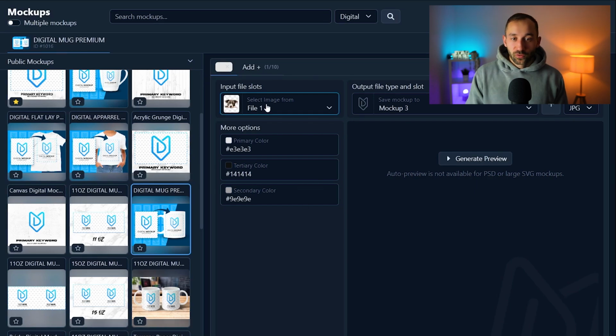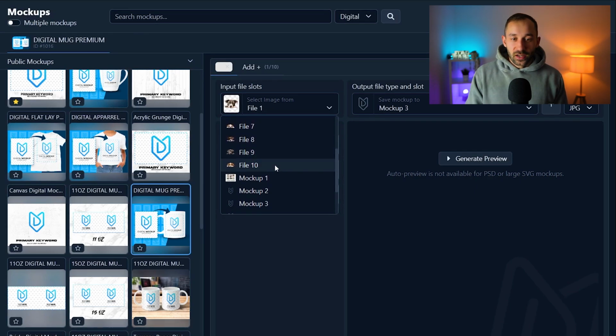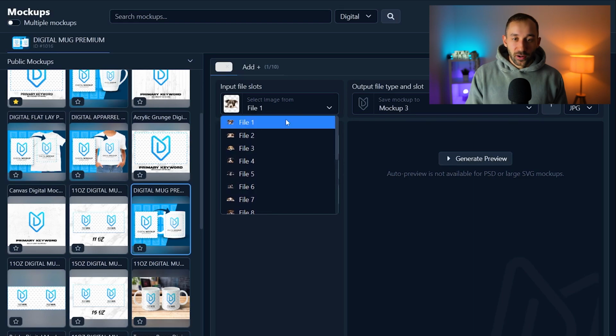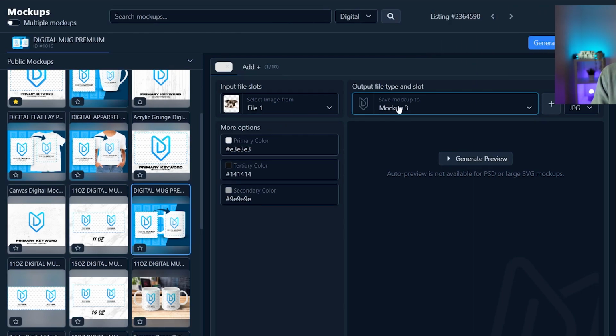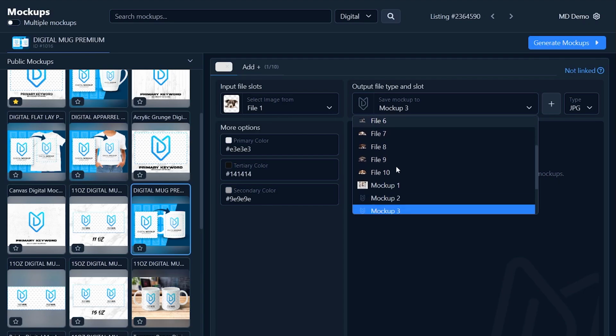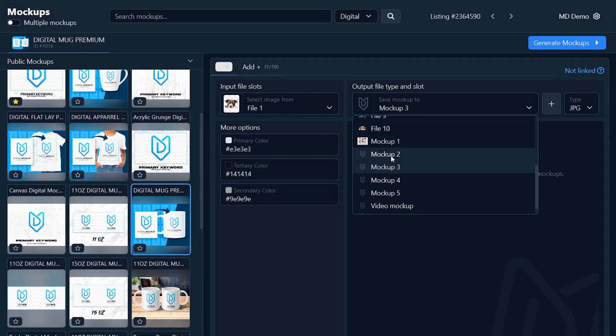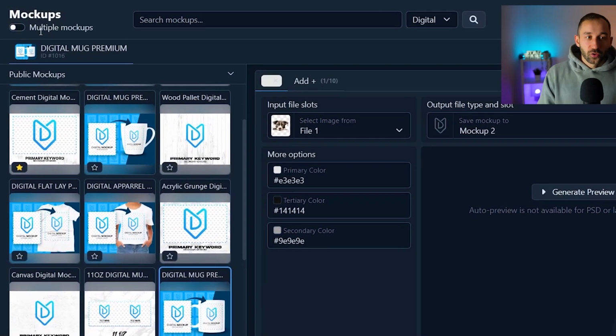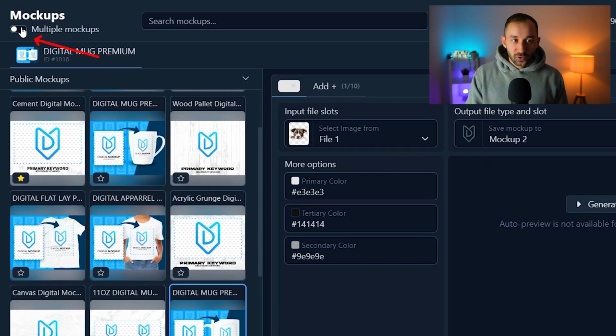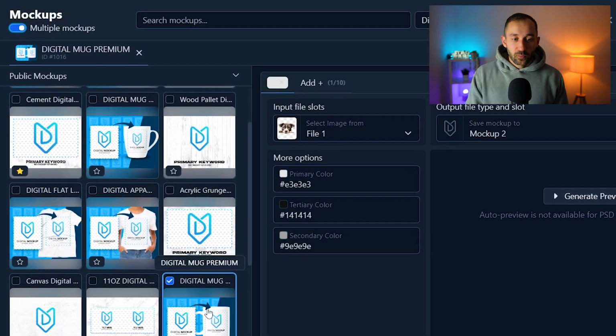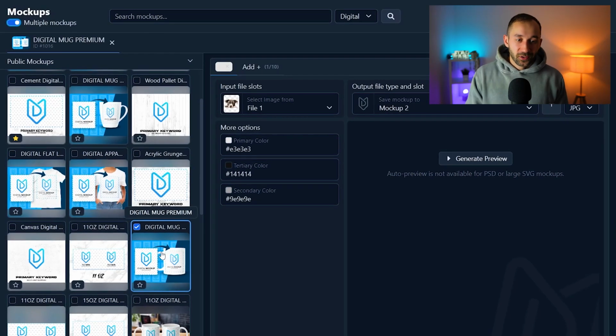You've also got the input file slots, so if you want to change the image that's being placed on the mockup, you can do that with this drop down. Over here you can select which file slot this mockup will be saved into, so I'm just going to select mockup 2, and then I'm also going to enable the multiple mockups feature right here at the top. That way we can create or generate multiple mockups at the same time.